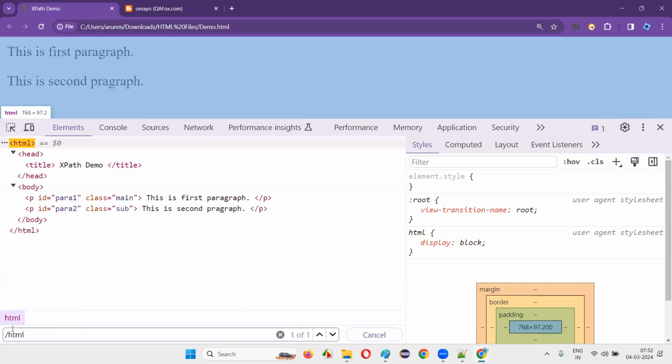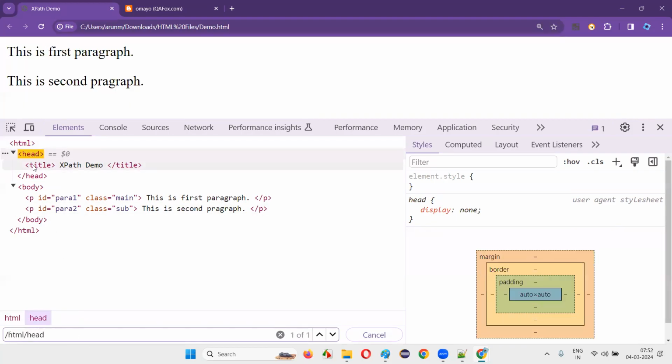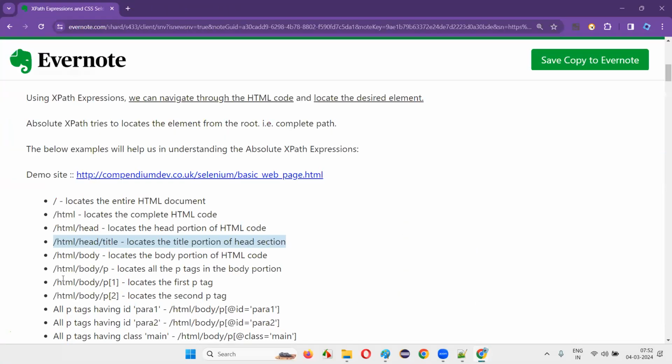Yes, /HTML. HTML's child is who? Head. /head. Title is the child of head. So /title. Now is it locating? Yes, it's locating. You see? It's locating the title tag. Like that, we have to build the full XPath expression. Complete path we have to write.